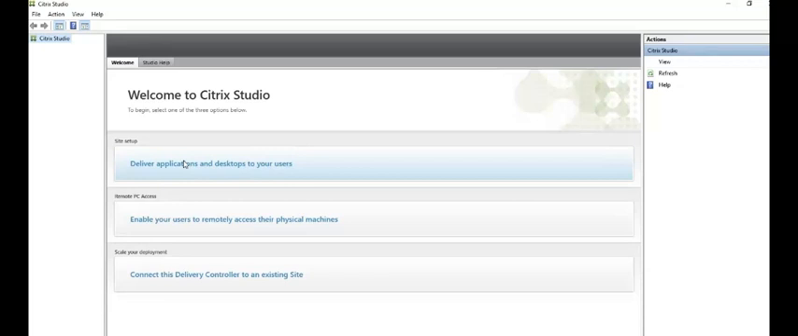Second option is remote PC access site. With this option we can allow designated users to remotely access their office PC through a secure connection. And third option is scale your deployment. Connect this delivery controller to an existing site. With this option, we can add delivery controllers to this existing site. Adding more delivery controllers into the site helps with load balancing the applications and desktops.